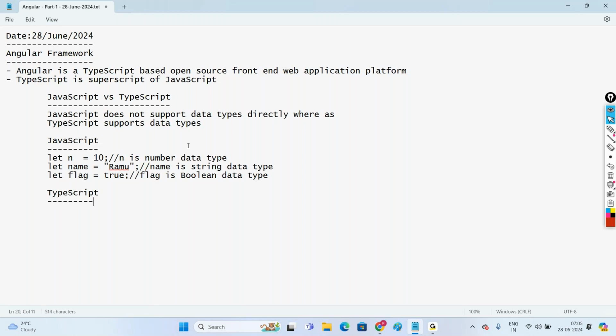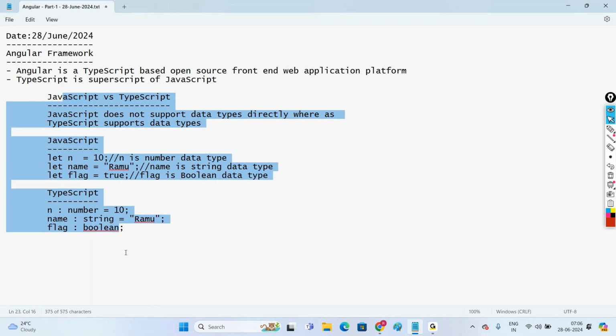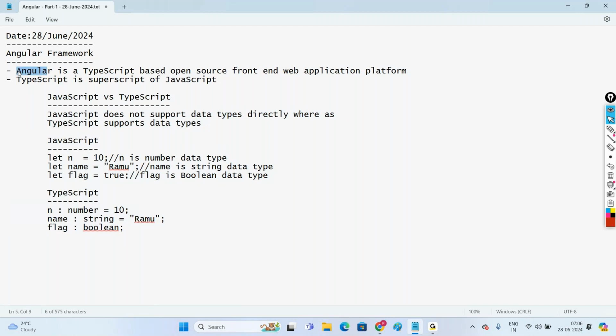Coming to TypeScript, here we go with the variable name, colon, the data type, and the value in double quotes or single quotes. The flag is Boolean like this. So we can mention the data type over here. That's the reason the name has come TypeScript, as it is supporting data types. So this is the main difference between JavaScript and TypeScript. So in Angular, we go with TypeScript code. It's based on TypeScript.